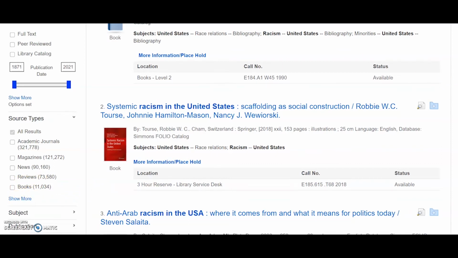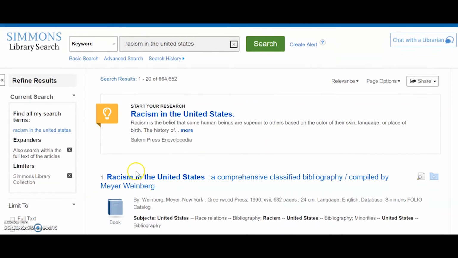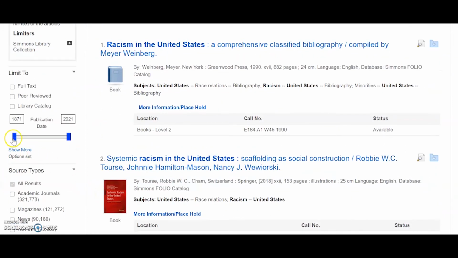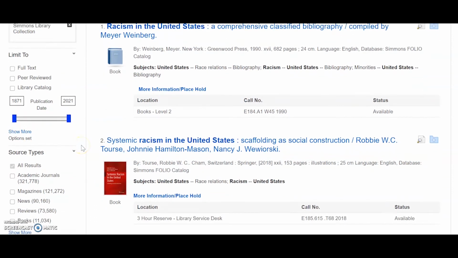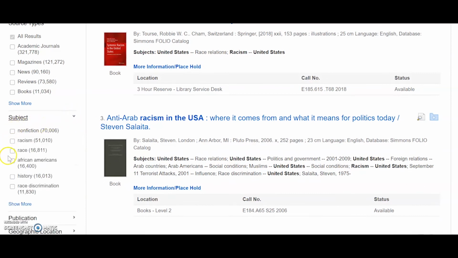So this search is great because we can then narrow it down either by limiting it to full text or peer-reviewed, which would mean that it is a scholarly article. We can look specifically by date here, and we can also drill down into the subject. So maybe we're looking at specifically race discrimination, and we can click on that here.